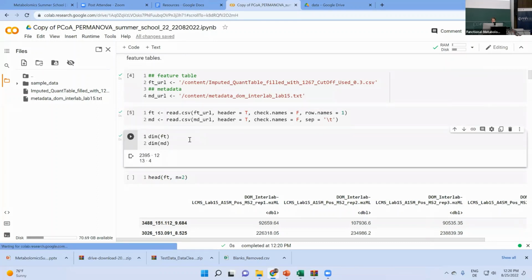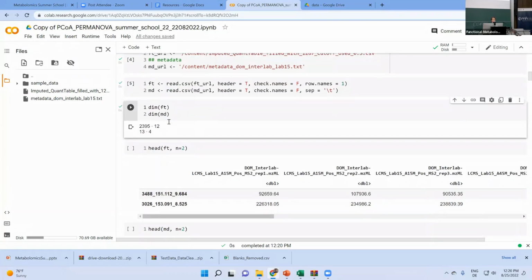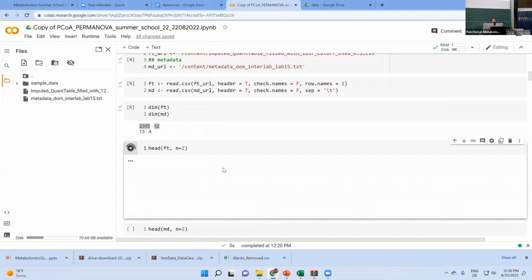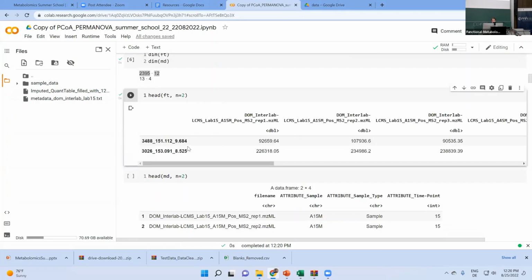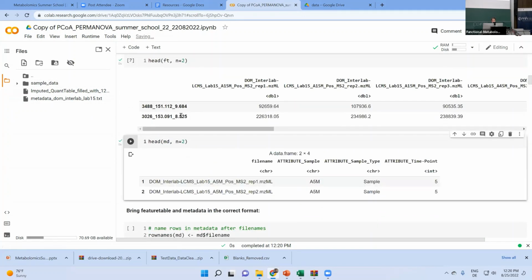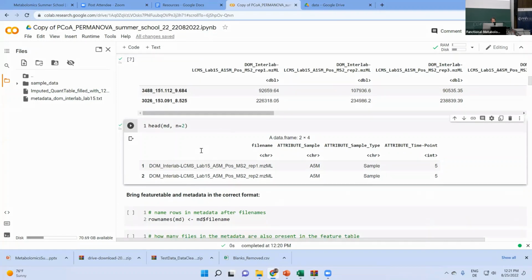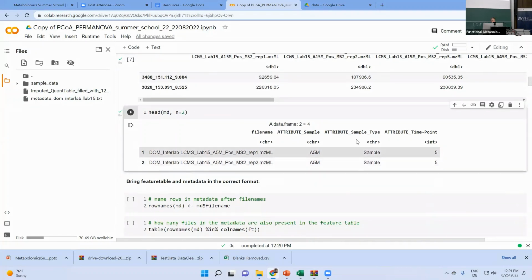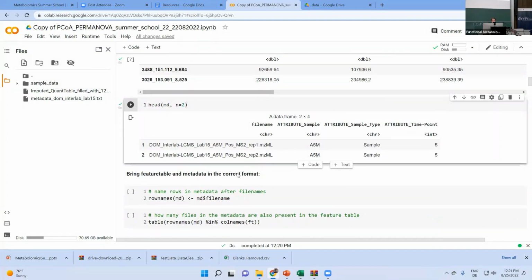So here, as in the previous notebooks, we are just loading the feature tables. You get some dimensions of both, and with the head function, you can inspect how they look. So you have the exact same format here again, features in rows and samples in columns, and then the metadata with the sample names and different metadata or attributes in columns.